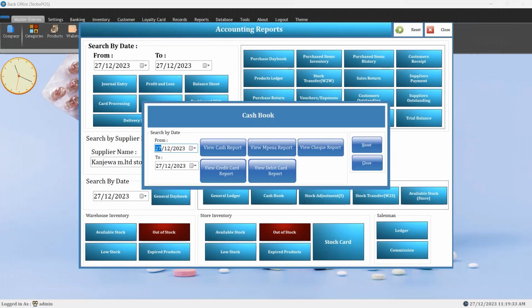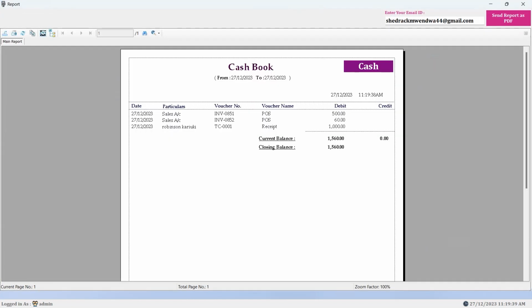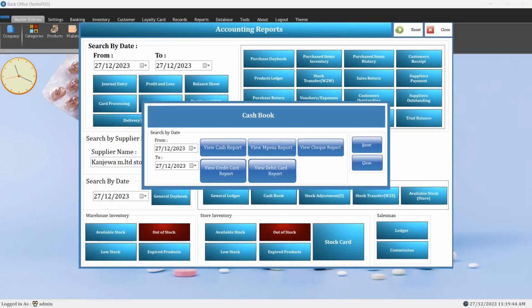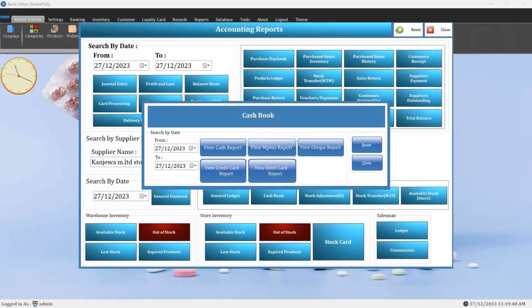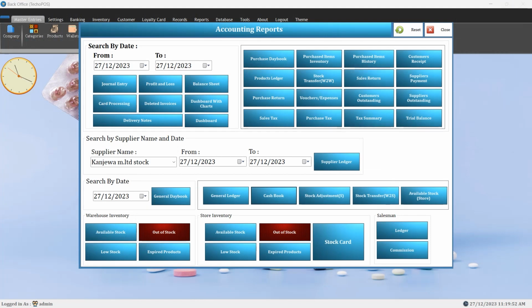You also have a cash book from here. You can know all the cash transactions that have taken place for that day. You can also know all the M-Pesa transactions that have taken place of the day, check reports, credit card or debit cards.